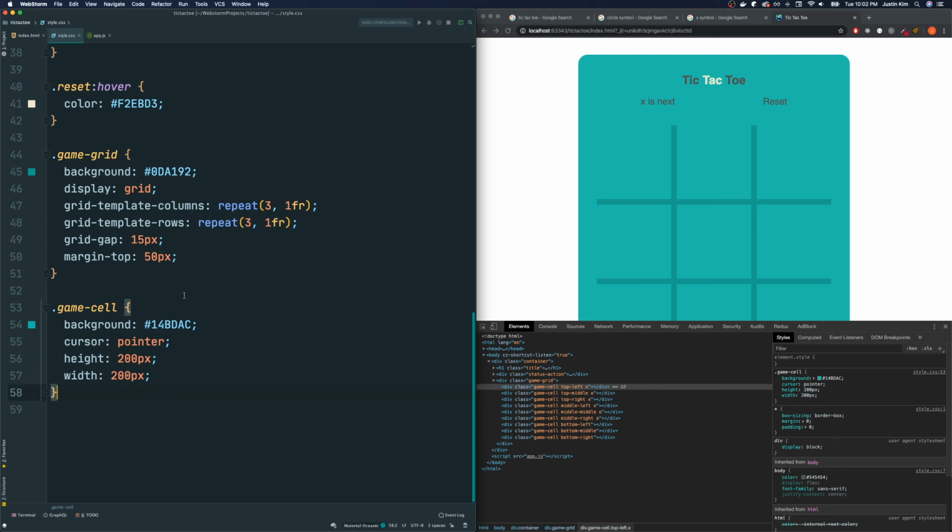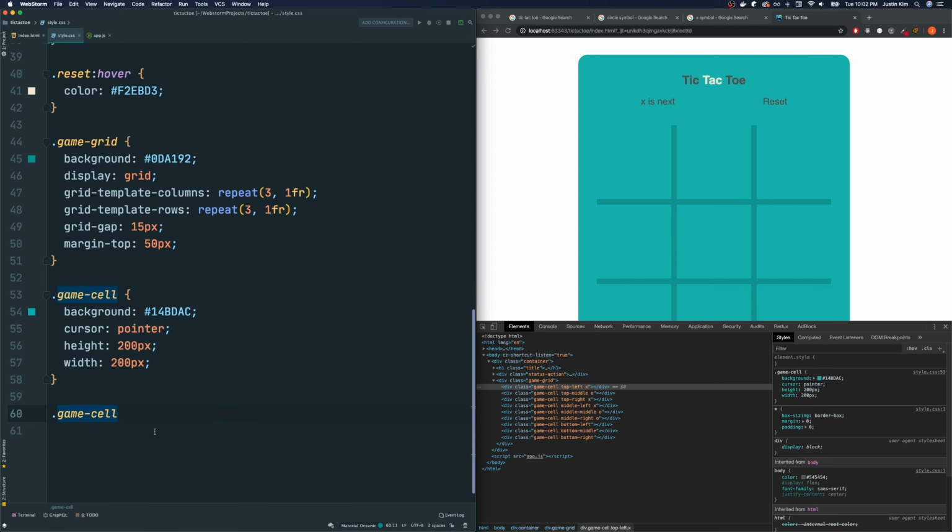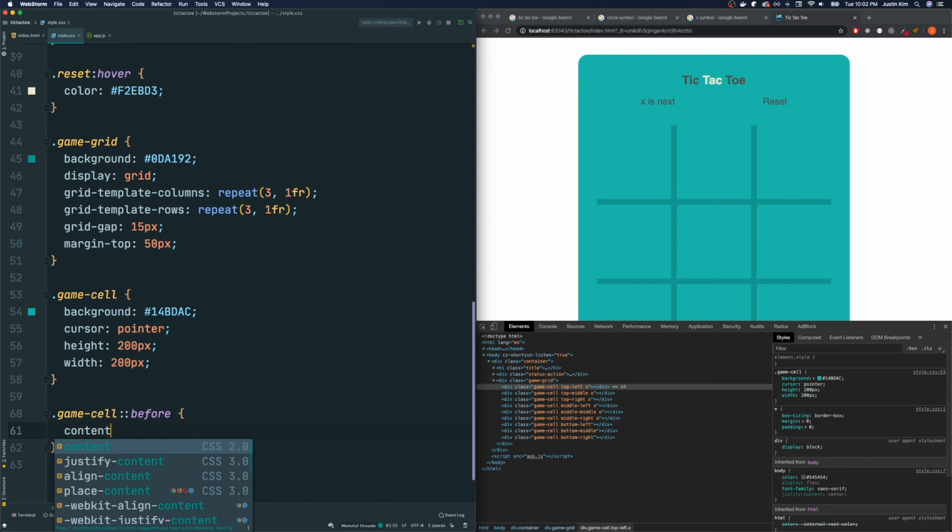I'm going to grab the game cell. Each element that we grab in our CSS, we can reference the before or after pseudo element by doing colon, before or after, it doesn't matter. And let me just show you what this is. Each pseudo element, a before or after pseudo element, needs a content property, and I'm just going to put X here, like so.